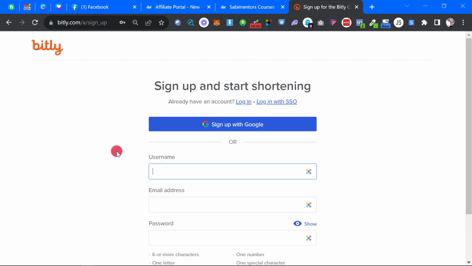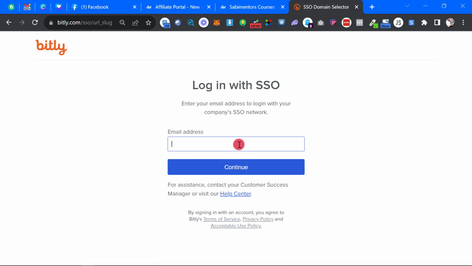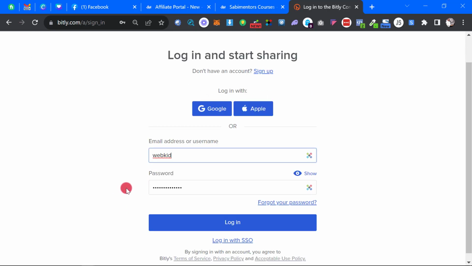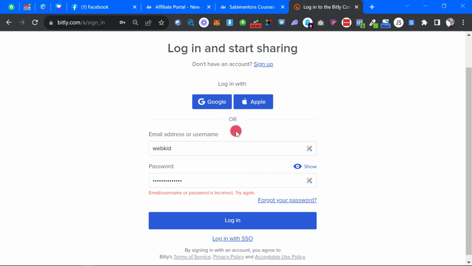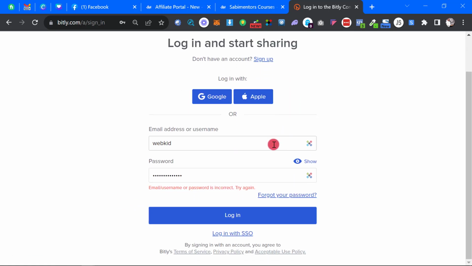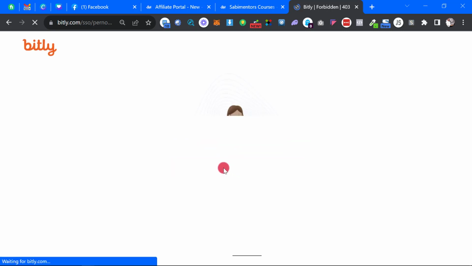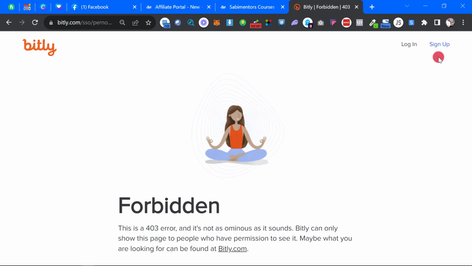So well, I login, email, login. WebKit, this is my username. Why is it saying I cannot log in? Login with SSO. Just hold on. Forbidden. Well, these guys are crazy.